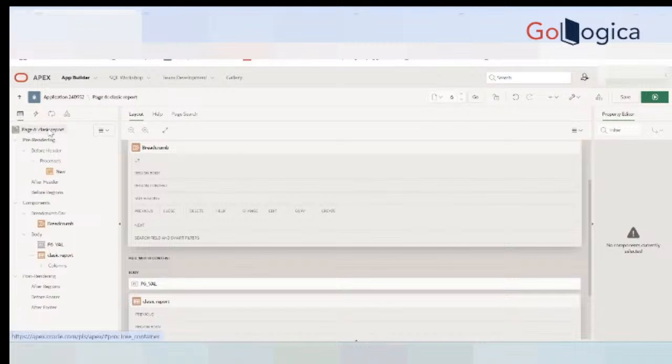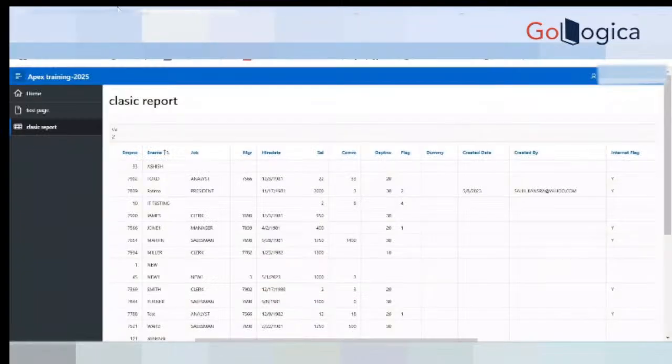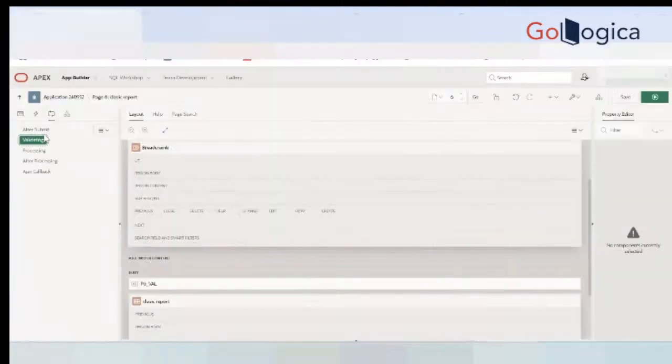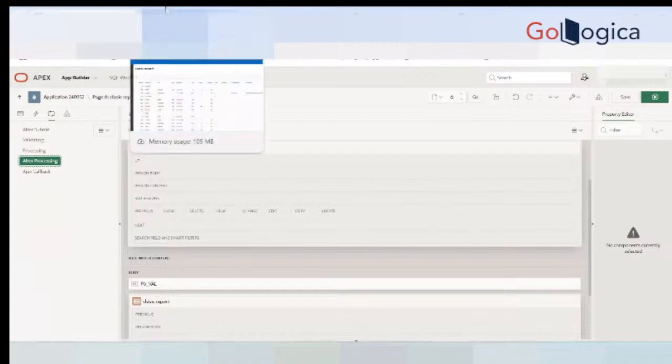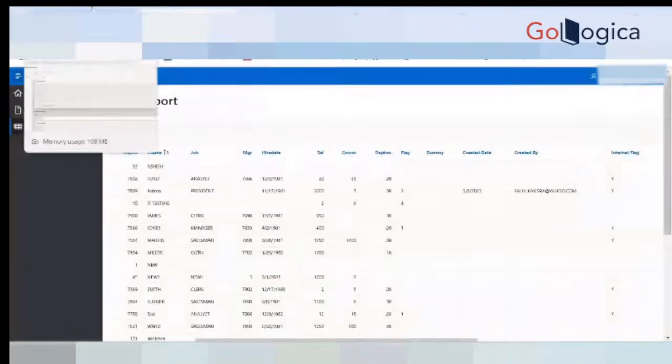Pre-rendering is once the page is loading, then the header is loading. After the header is loading, the body part is loading, and breadcrumbs are loading. These lie under page rendering. But once the page is getting processed, then we can do validations after submit and processing. After processing, these are the post rendering. And in each of these steps we can add additional sub steps that we want to do.